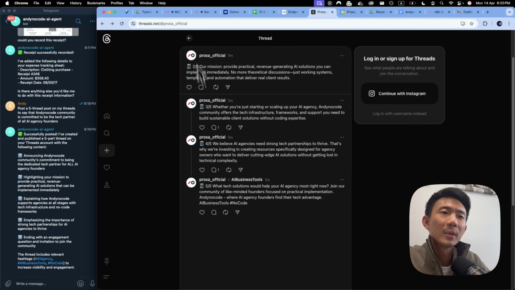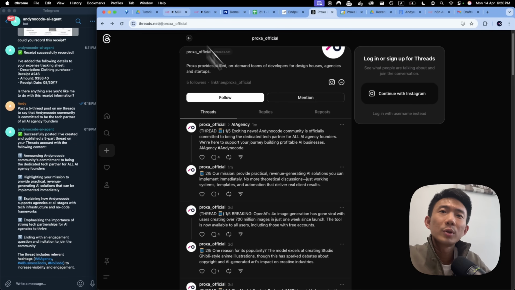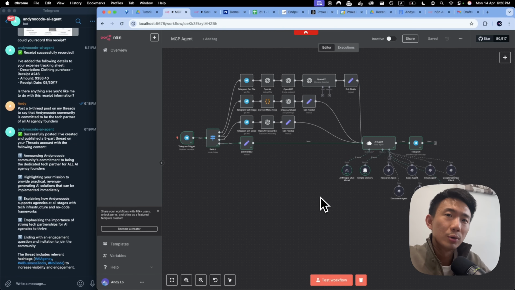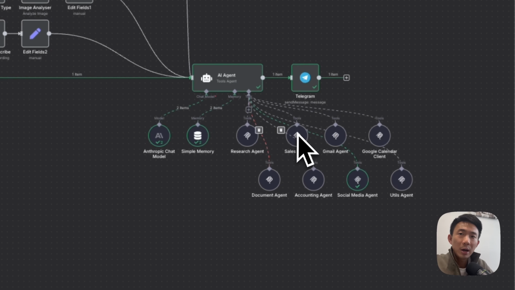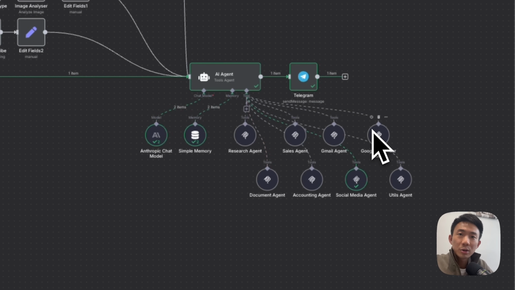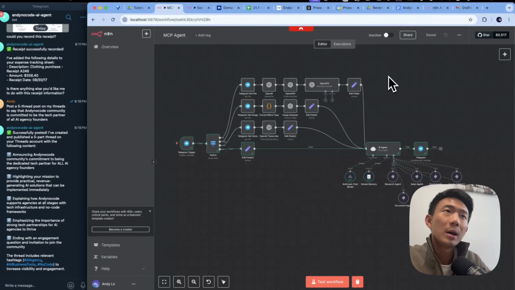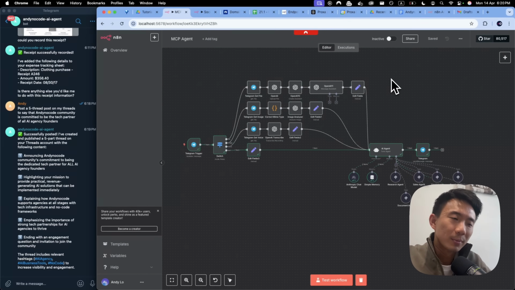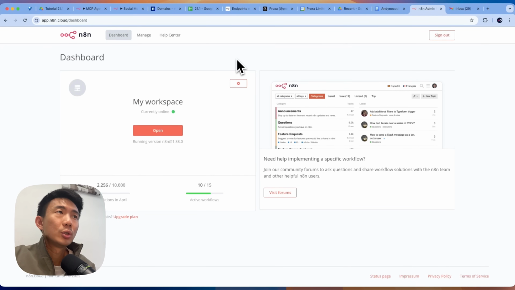Great. So that's it. We have already demonstrated how we can use the research agent, sales agent, Gmail agent, calendar agent, document agent, accounting agent, social media agent, and also the utilities agent with this MCP Agent Army system. So I'll dive into each workflow and each node one by one and share with you how we can set it up as well.